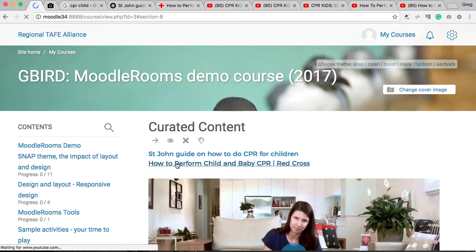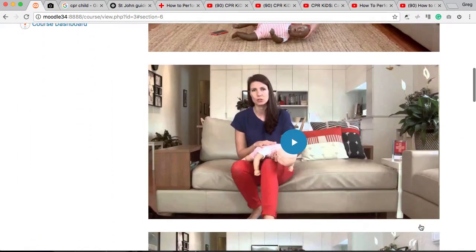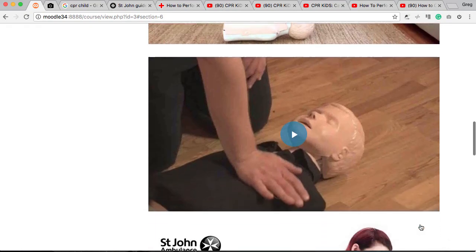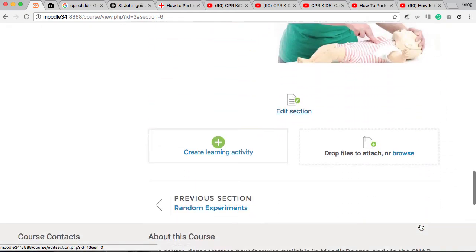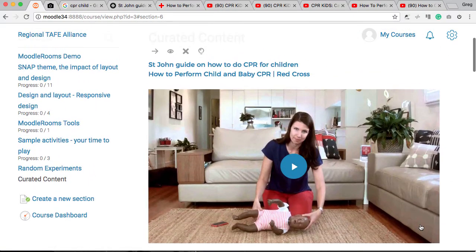And the nice thing about Moodle is that if it sees a video link, it will actually embed that straight onto the page. So you'll notice indeed, we've actually got each one of those videos displaying linearly down the page. So it's already started to construct the learning, which is quite nice.